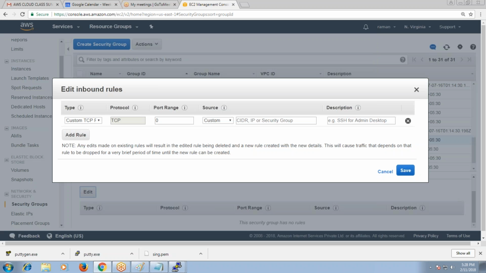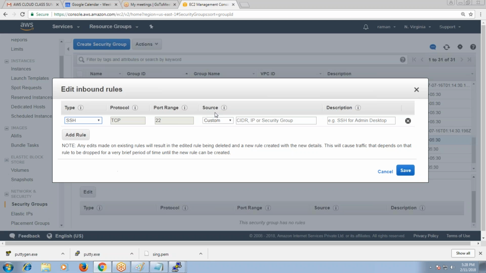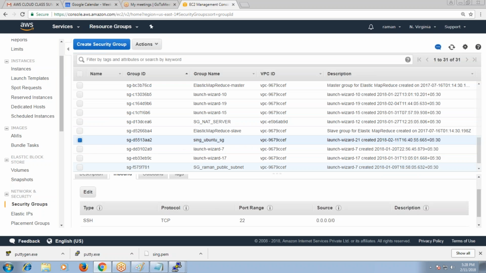Click on edit. And you can find the first I am going to add a rule. Connect using SSH. Click on SSH. Now you can find the rule. I allow to connect with anywhere. Click save. Now I have added the rule. Now let me try to connect with this instance.